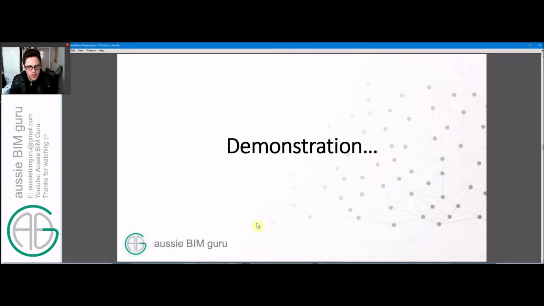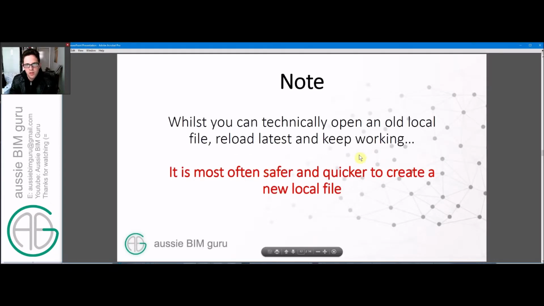I'll just go to the next section, which I believe is synchronizing. So while you can technically open an old local file and reload latest instead of opening a fresh local file from central when you enter, I recommend it's usually safer and quicker to just make a new local file every time you re-enter the central model. So if you're going to lunch and you come back, I wouldn't open your local file, I just make a new fresh one. That way you're fully up to date and you don't run any risk of that local file having a reason why it can't communicate with central.